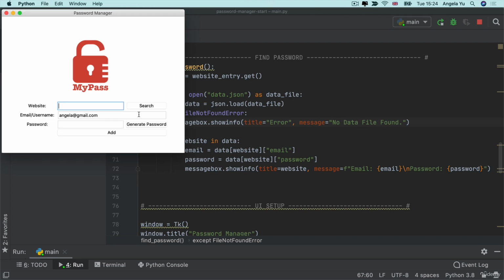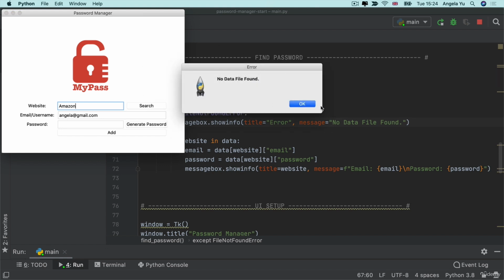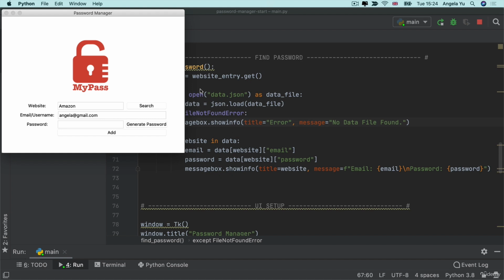Now, if we run our code again and we search for something, even though we don't have a data file, we haven't saved anything yet, then we get this error pop-up and it tells us no data file found. And hopefully the user would realize, well, actually, I haven't actually saved any passwords. So there's one other situation that we haven't yet addressed, however.